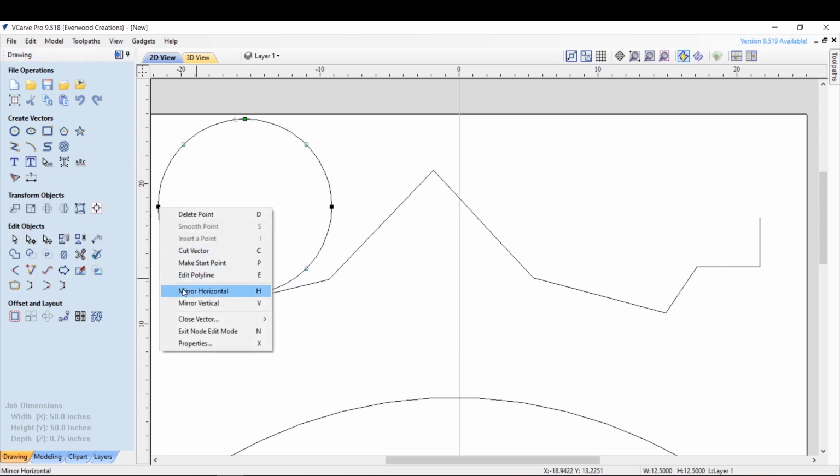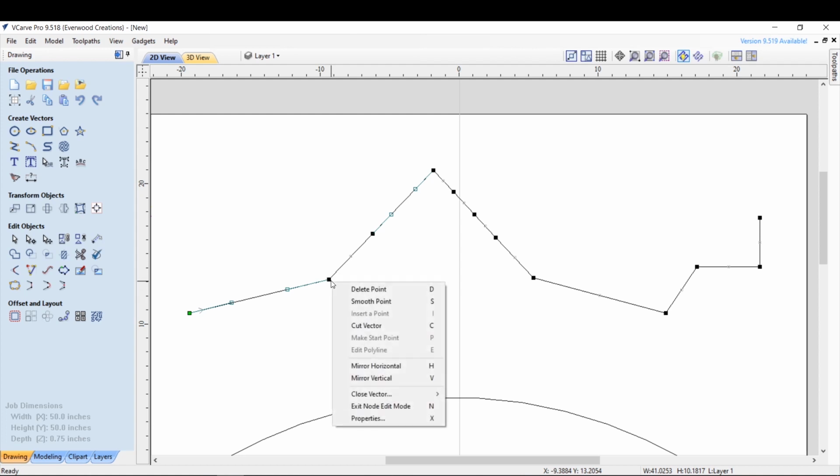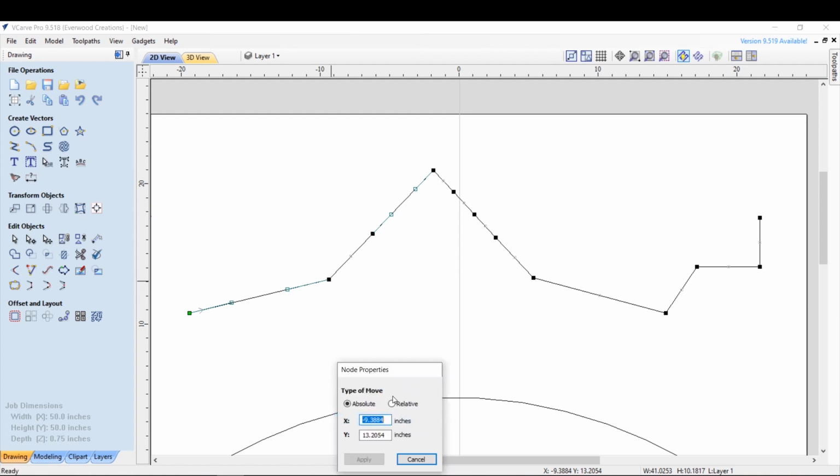The Mirror Horizontal and Vertical tools allow you to make edits to one side of a vector and have them mirrored on the other side. And finally, the Properties tool allows you to set exact coordinates of the node, allowing ultimate precision placement when needed.